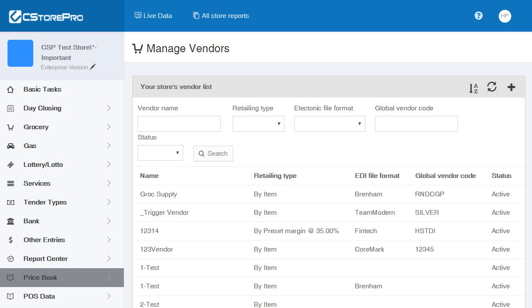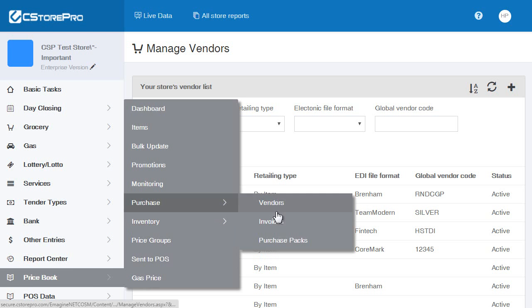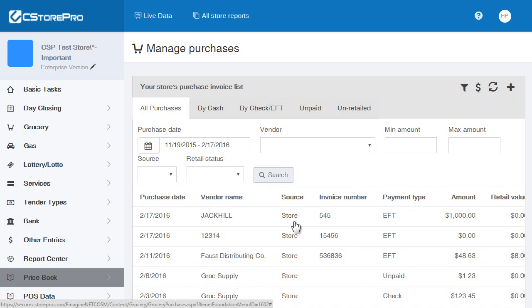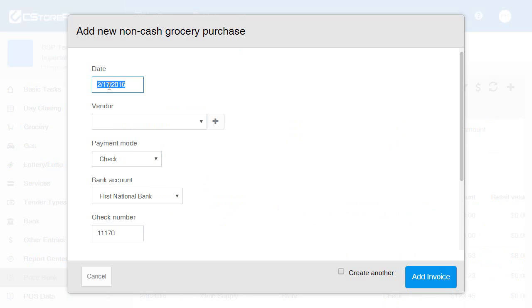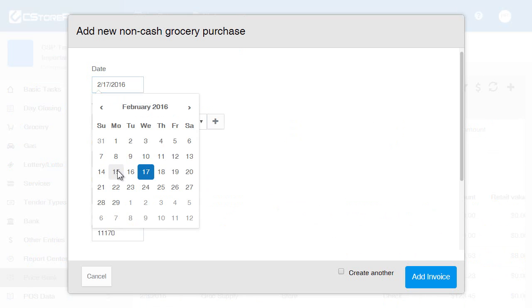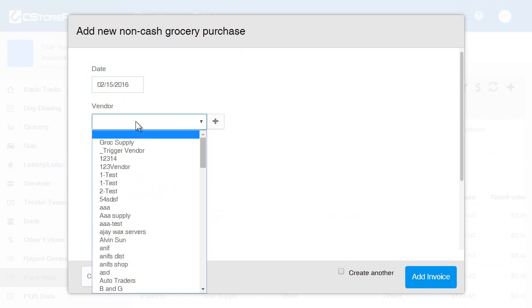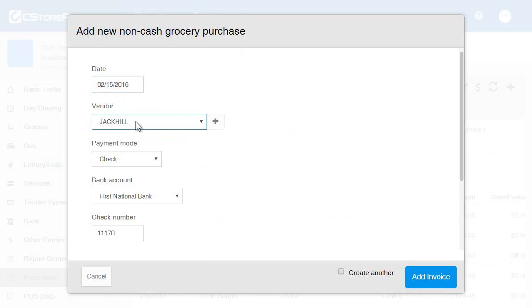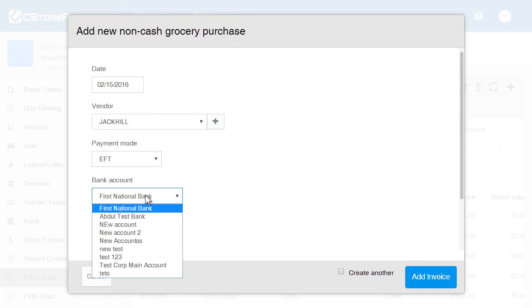Now let's go and add your invoice. Go to Pricebook, Purchase, Invoices. Click on the plus button on the top right to add the invoice. Select the date labeled as the invoice date on your EDI file. Select the vendor previously added. Select the payment mode to be EFT. Select the bank account where the EFT came from.